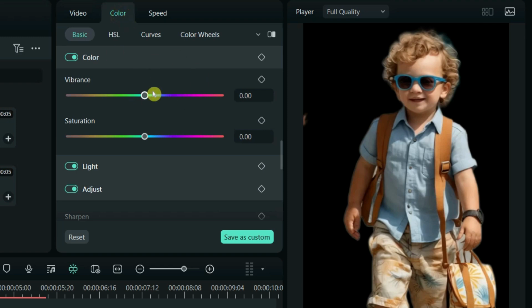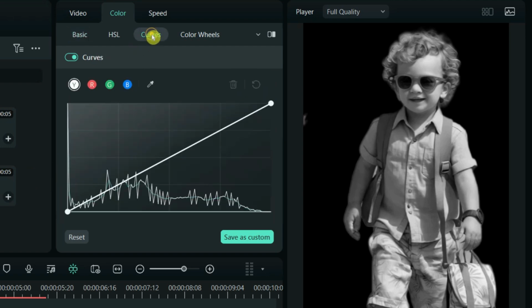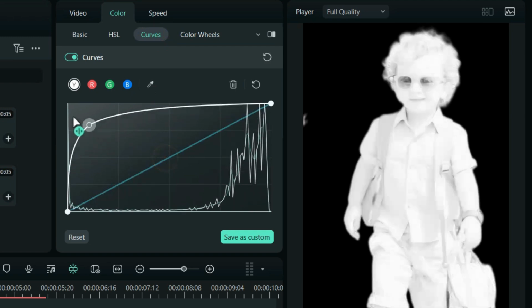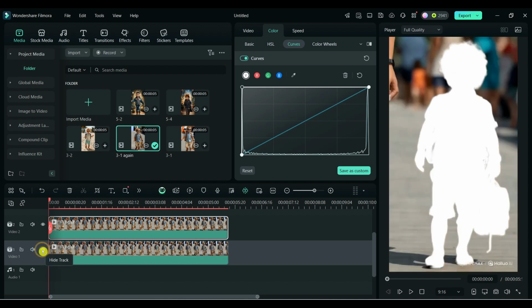Go to the Color section. Set the saturation value to -100 to remove all colors. Then open the Curves option. Increase the white curve to the maximum to make the person appear completely white. Unhide the hidden video track.